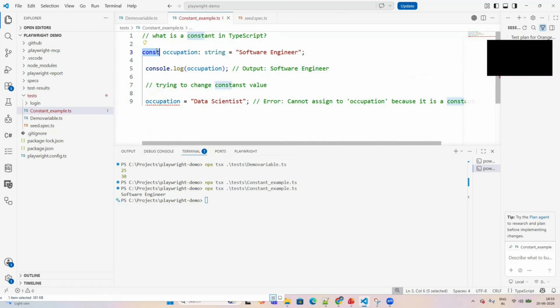So we need to decide whether a variable is going to be changed. Then we have to declare it with let or var. And if you want the variable to be a constant throughout the example or the requirement, then we have to declare a constant. So constants cannot be changed. The value cannot be changed once you assign or declare it.